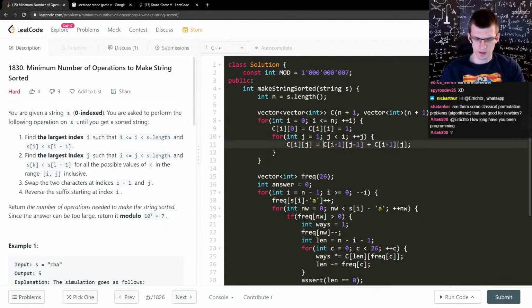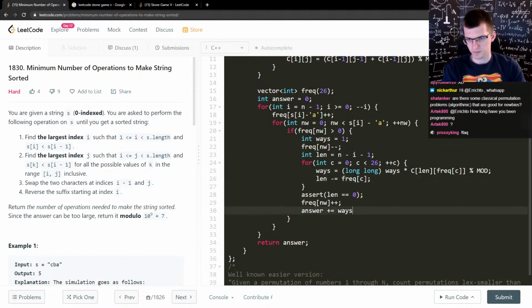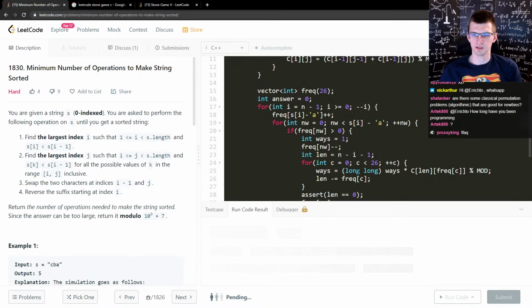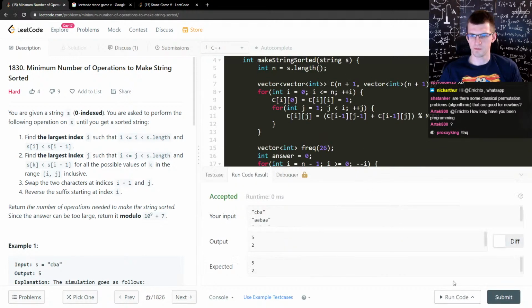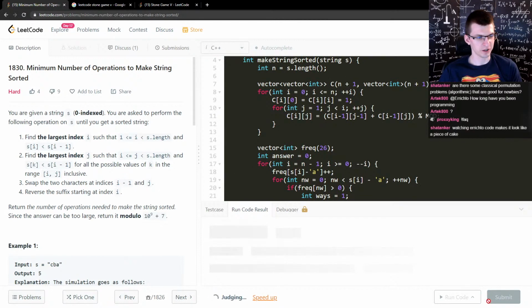1,000,000,007. I wonder if we get accepted with just slow modulo operations. This is not taken modulo. What about that? Let's run on all sample tests. Now I know how to do it.